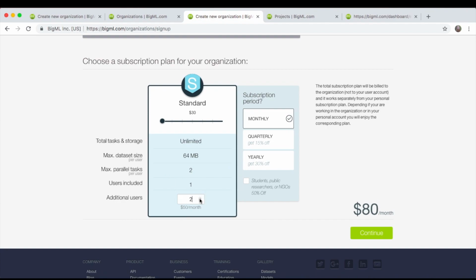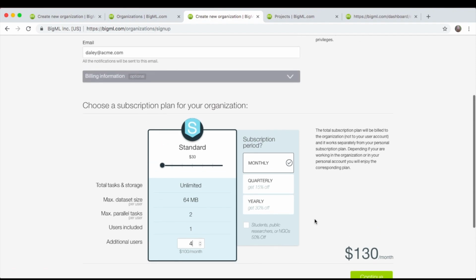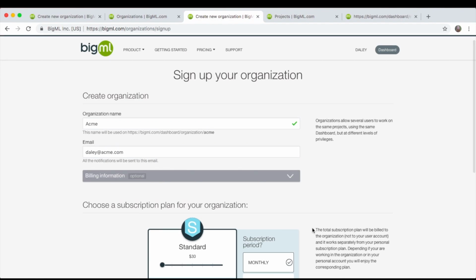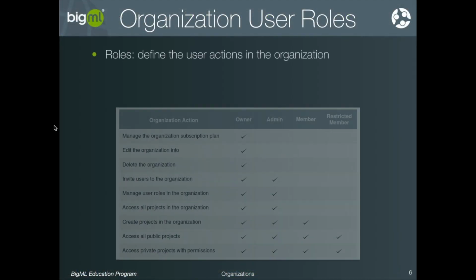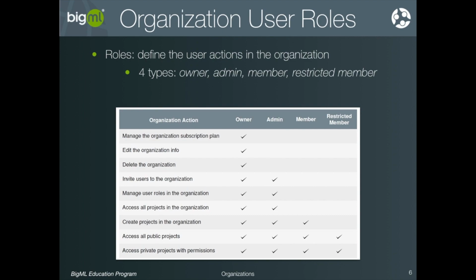As the organization owner, you indicate the number of additional users who will utilize the same subscription while working in the organization as an invited member. Before inviting other members to join, we'll explain the different roles. Every user is assigned a role, which defines their potential actions within the account. There are 4 role types: owner, admin, member, and restricted member. The owner will assign roles while inviting users to join, but these can also be edited afterward.